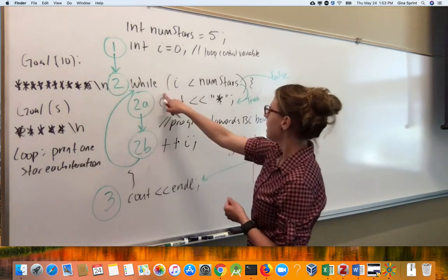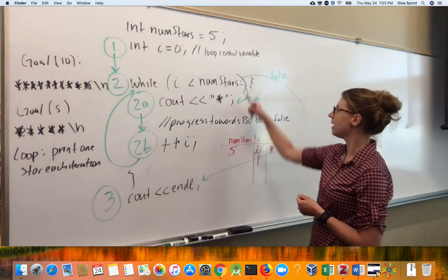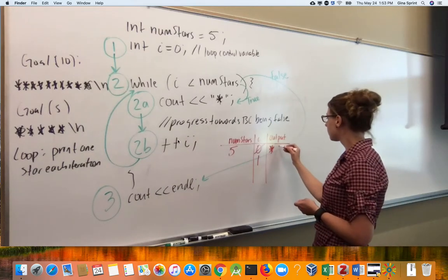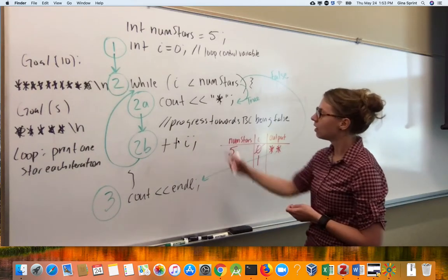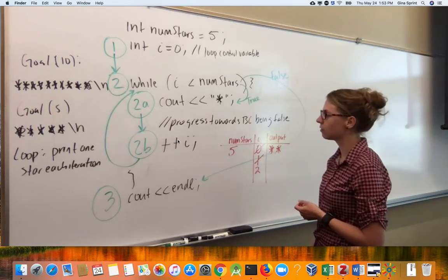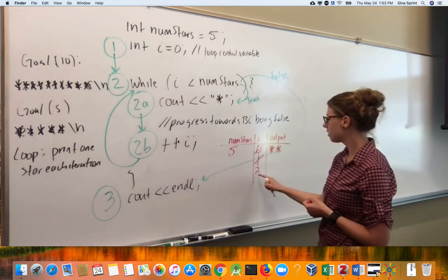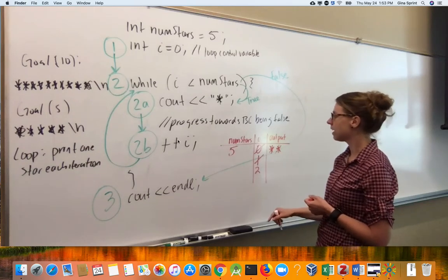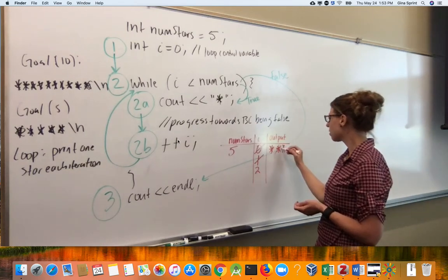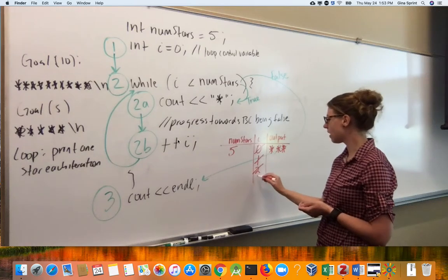Now we come back up and we test. Is I less than num stars? Is 1 less than 5? It is. We enter the body of our loop. We print out a star. We come down to 2b. We add 1 to I. I is now 2. We come back up and we test. Is I less than num stars? Is 2 less than 5? Yes, it is. We enter the body of our loop, 2a. We print out a star. We come down to 2b. We add 1 to I.